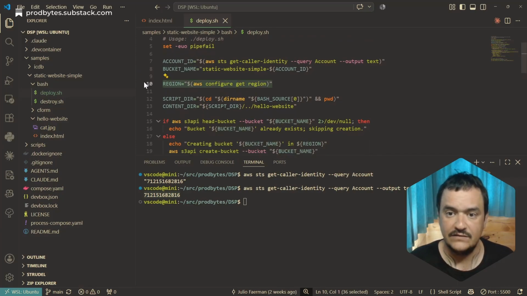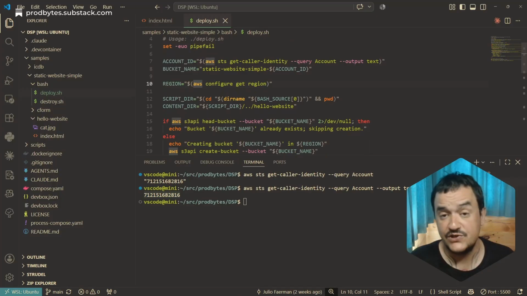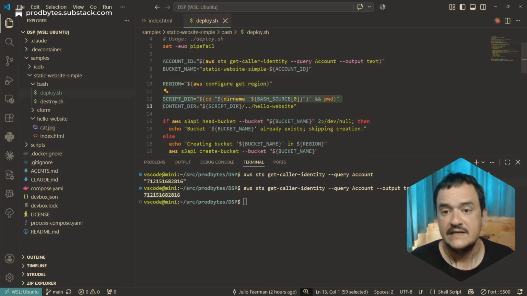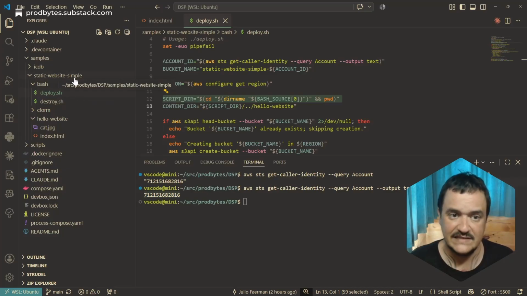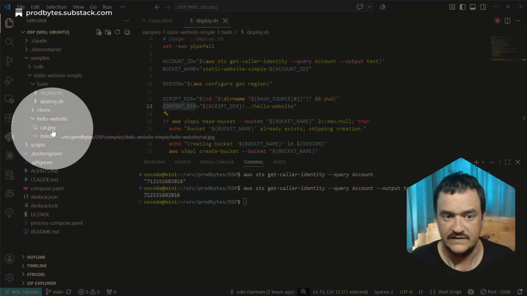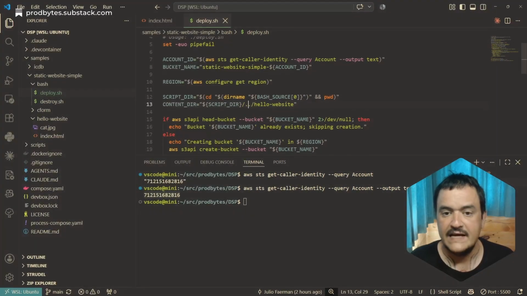Region, I'm going to get with aws configure get region, which will give me us-west-1, the region I had configured. This is the command to get the directory where the script is, so not the current directory I'm in. So I'm in this dir, the static website simple bash. And from there, I can find where the hello website is, which is this content that I want to deploy.